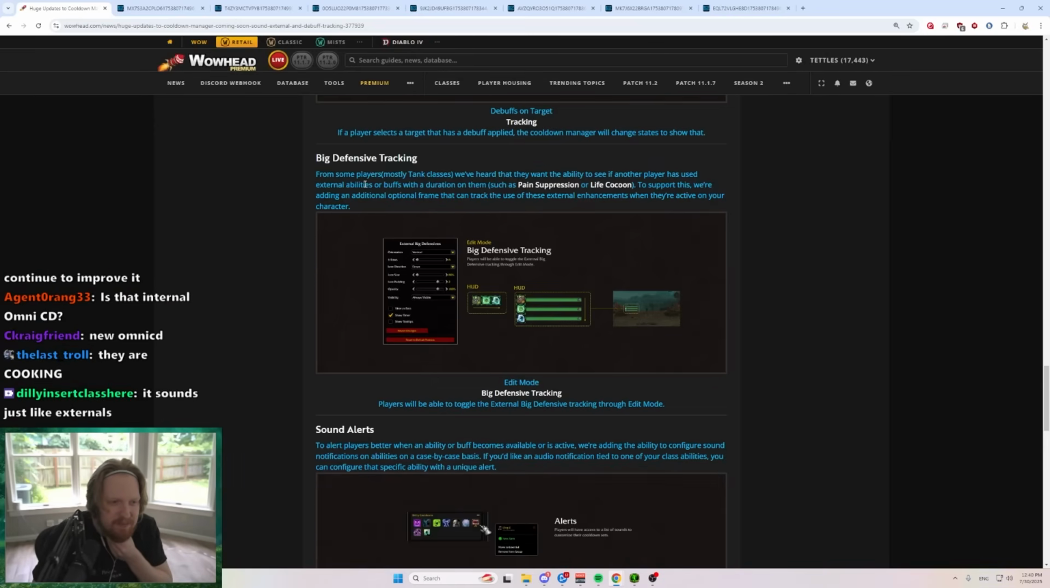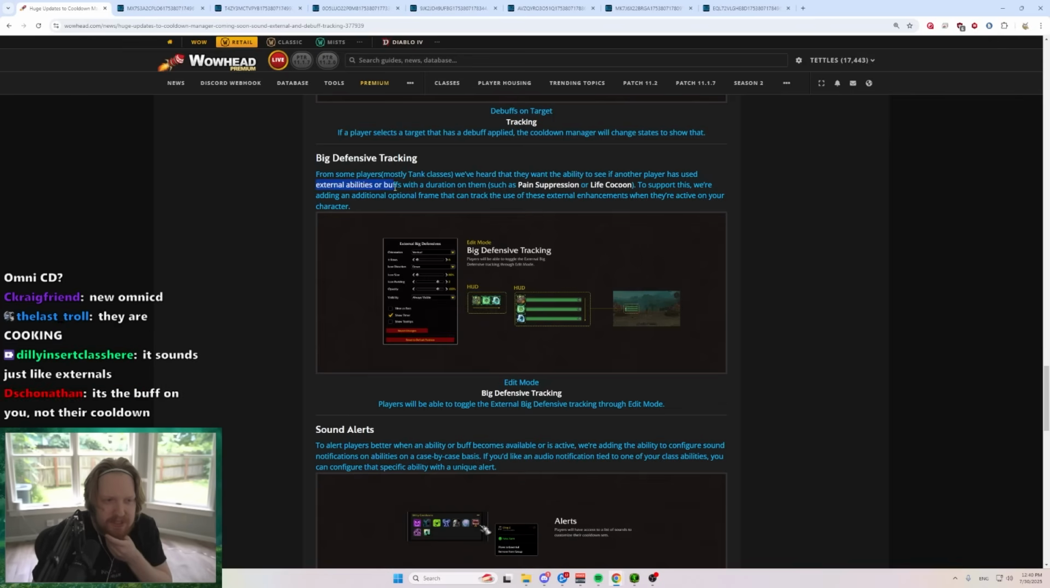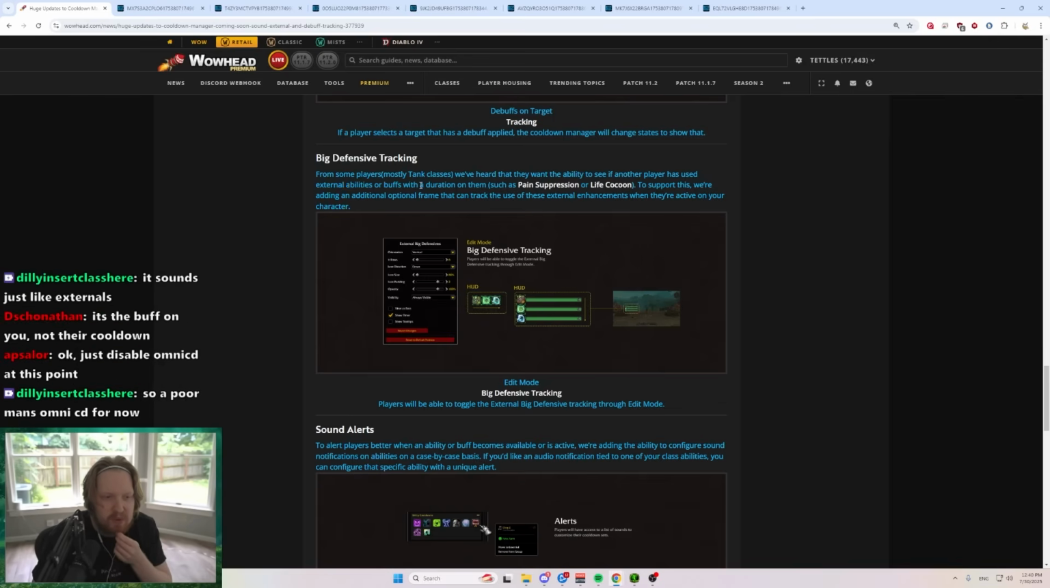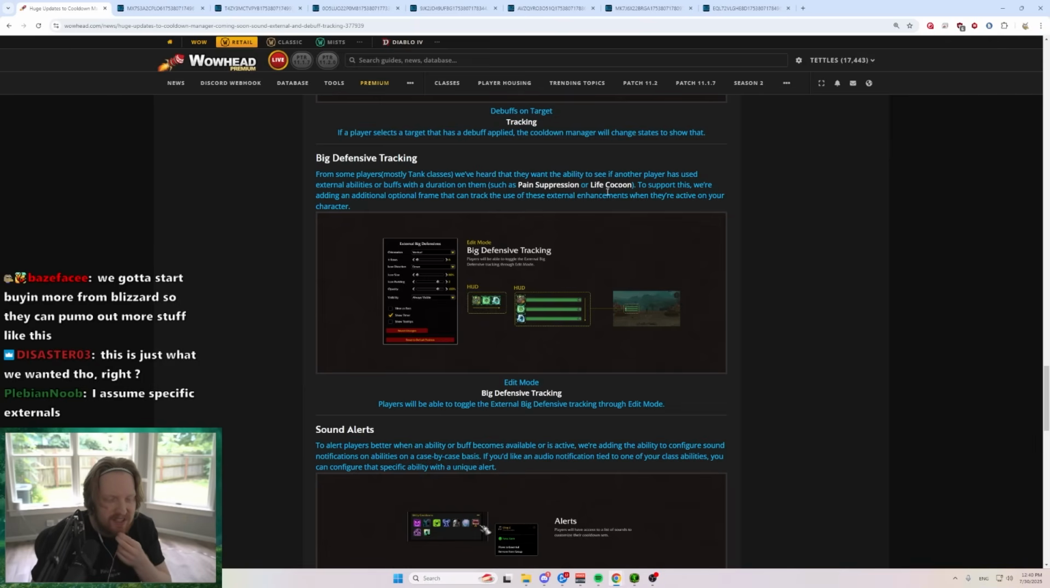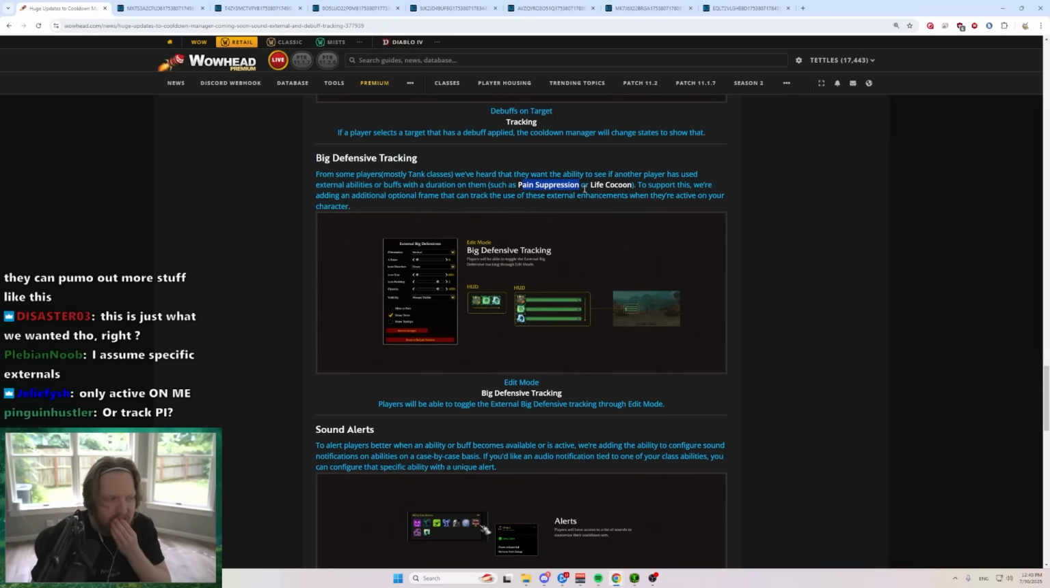I think it's external abilities or buffs with a duration on them, such as Pain Suppression or Life Cocoon. Could you track Chaos Nova? Could you track Power Infusion? I mean, Power Infusion probably falls in line with this.